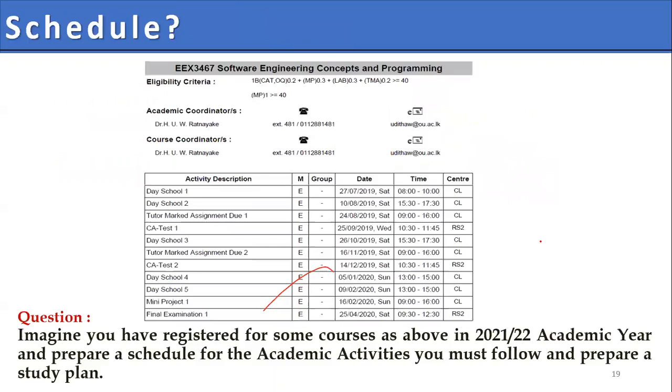Okay, likewise. So I will show you one schedule that I got from a previous course. Don't think about this course title. I think you now know how you can get the credit value from the course code. So if it is EX3467, the second digit, 4, is the credit value. So these are some sample activities you have to do. I got this from the software engineering courses, software engineering concept and programming. Those are the activities you have to do for a particular year.